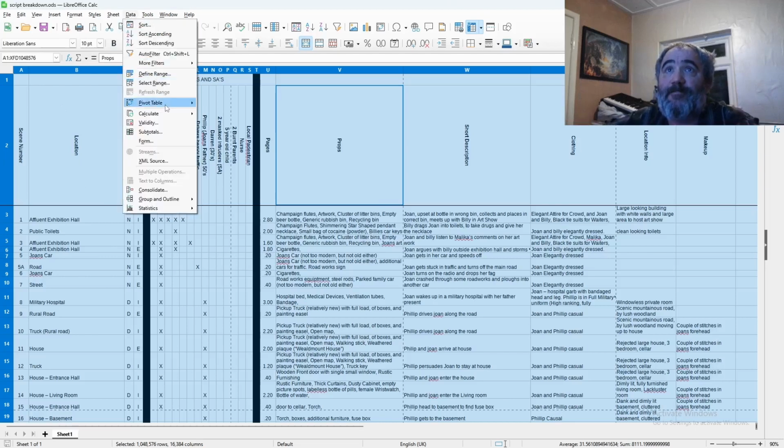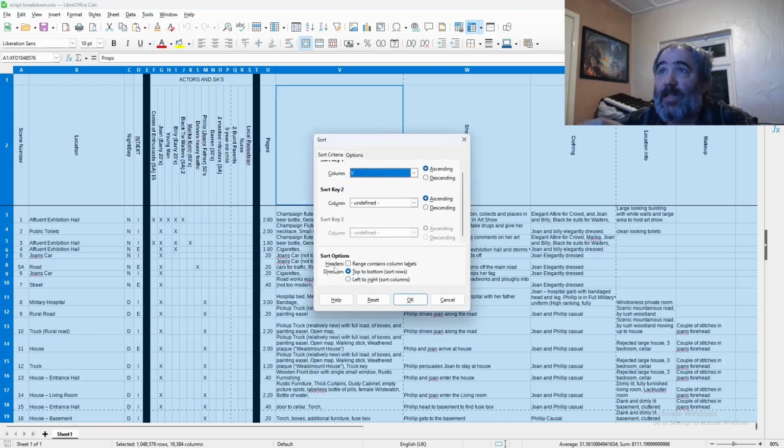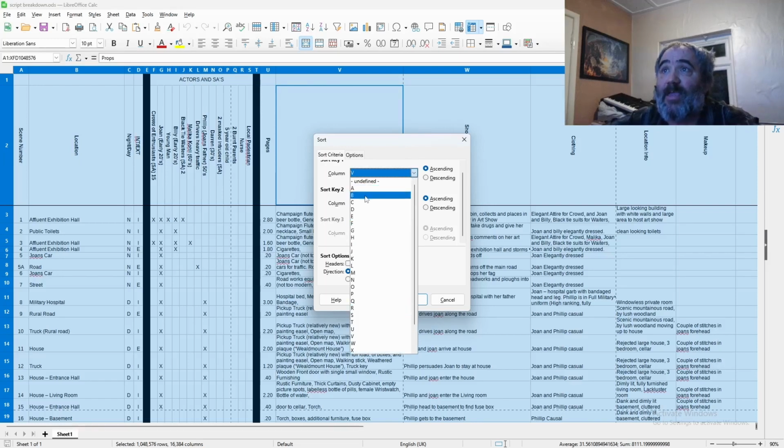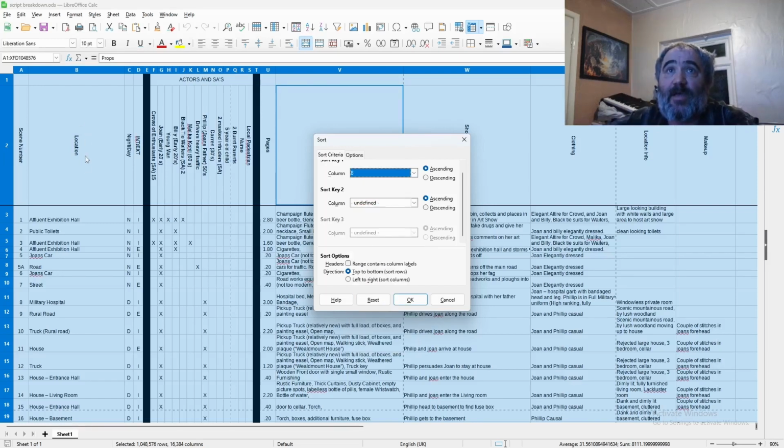And we're going to go to data, I believe it's under data, and we're going to sort, and it'll bring up this box which allows us to choose what we want to sort by. So we're going to sort by column B first. So that's our location. So what will happen is all the scenes with Affluent Exhibition Hall will be linked together. All the scenes with the house entrance hall will be linked together and things like that.